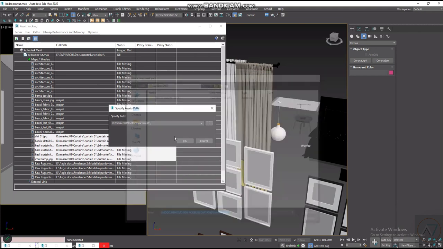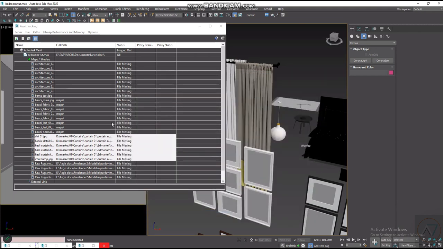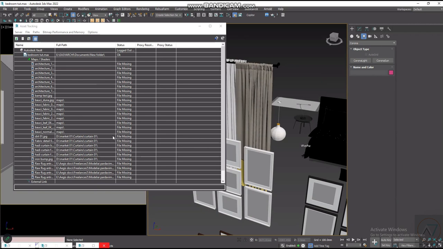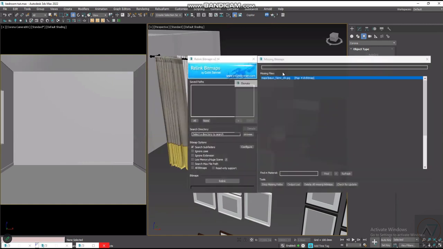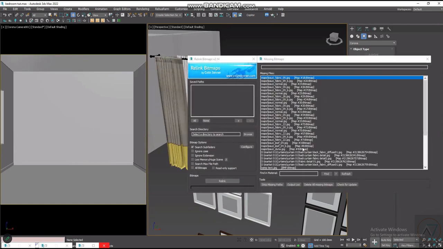If you click OK, it's going to look for the texture. You can see now it's because I didn't get where I picked the cutscene from. That's why it didn't load. But I'm used to this Relink Bitmaps. I'll just click on this. You can see it will load all the missing file maps. Then I'll click on browse.